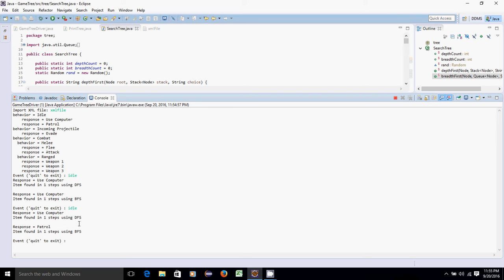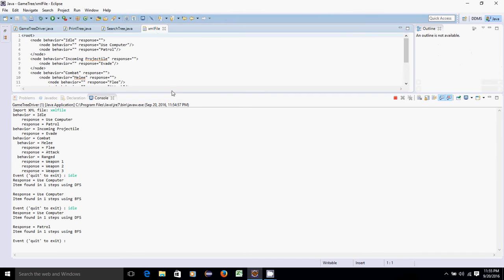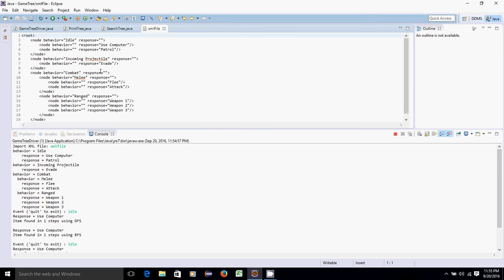So here we go. My breadth first gave us patrol this time. You can see these are both done in 1 step. And if we look at our actual file, we can see how idle is the very first step, both breadth and depth wise. So that's right.